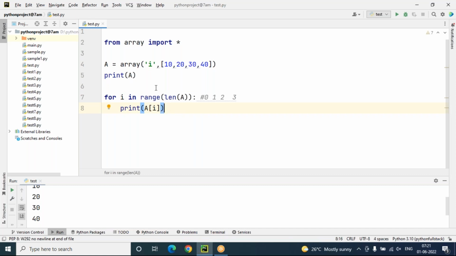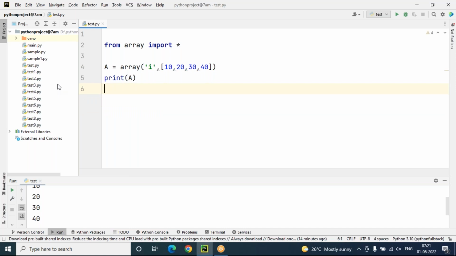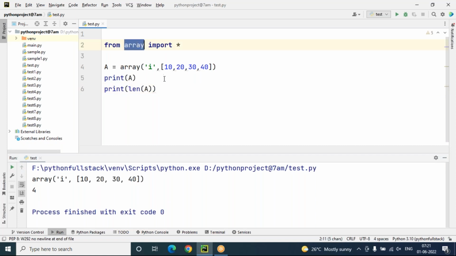Okay. So these are the single dimension array creation. And if you want to find the length of the array, you can find it simply. How to find? Print length of A only. Array length we can find. Okay. So this is single dimension array creation using the array module only. But sir, how can I accept these array values at runtime?